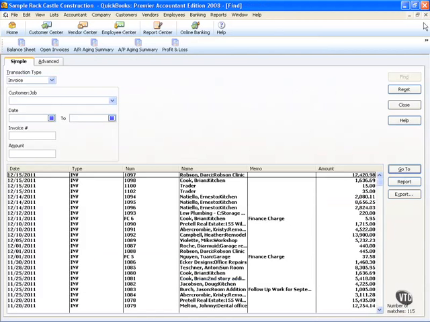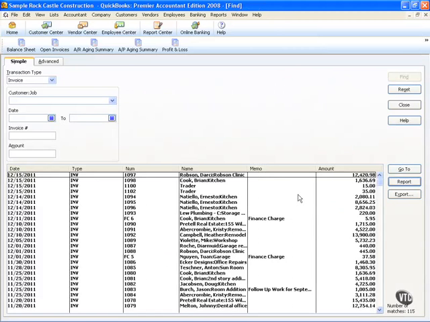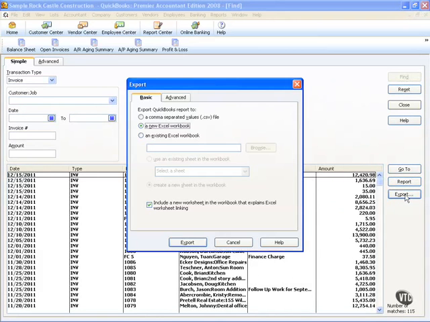When I close out, I'm back to my Find screen. Notice also that I can go to a report. This will give me a report of all the transactions that I can now print. Once again, back to the Find screen, where you'll notice there's Export. Export will allow me to take this list and switch it over to an Excel workbook. In Excel, of course, I can use many of the features for sorting, subtotaling, and even create a pivot table.